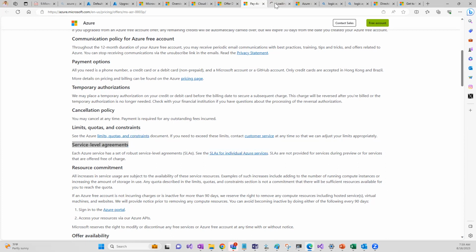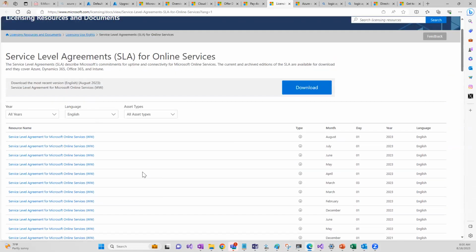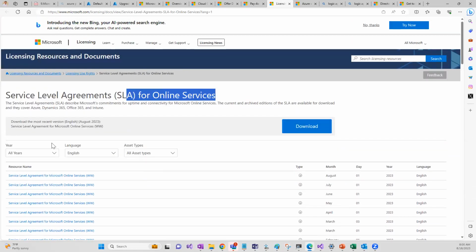So you can see here, this is about the SLA part, licensing and agreement. It is loading. Again, these are the service level agreements. You can select here in 2023. These are the service level agreements.